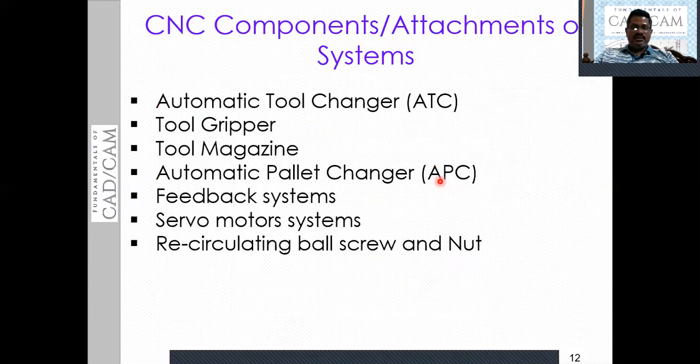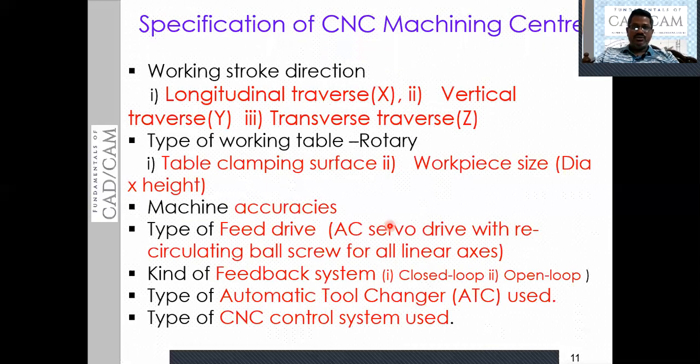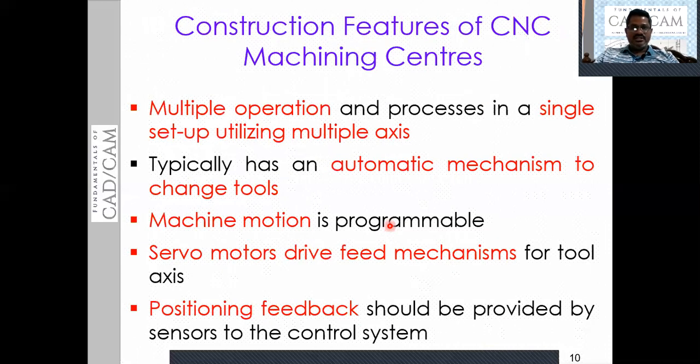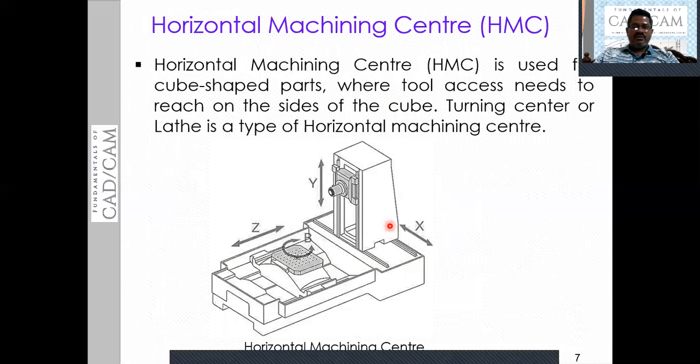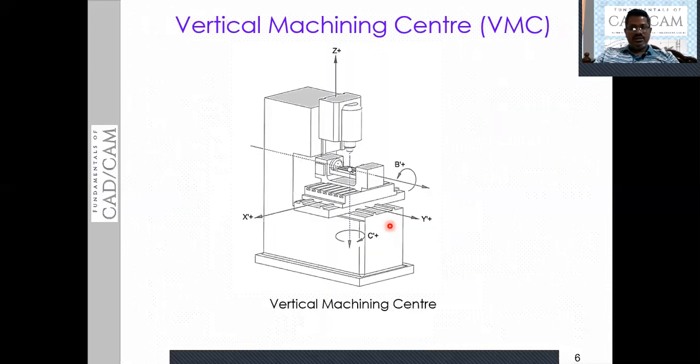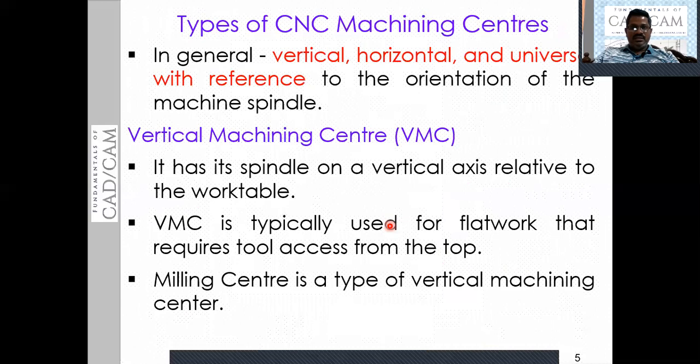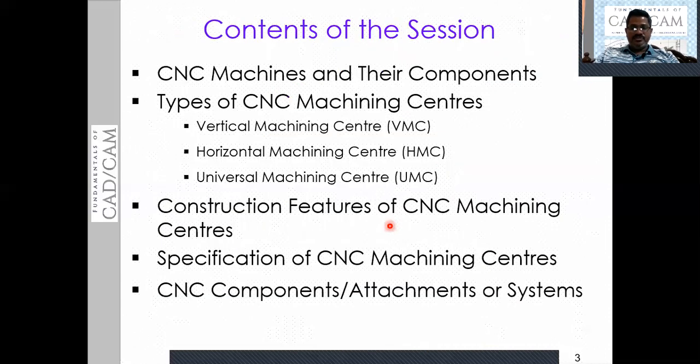These are the attachments we discussed, along with the automatic pallet changer. The feedback devices, servo motors, and recirculating ball screws we will discuss in the next class, as I said just now. We also discussed the specification of the CNC machining center, the construction features of the CNC machine, and the types of machining centers, horizontal, vertical, or universal, according to the orientation of the spindle. All these we discussed in this session.